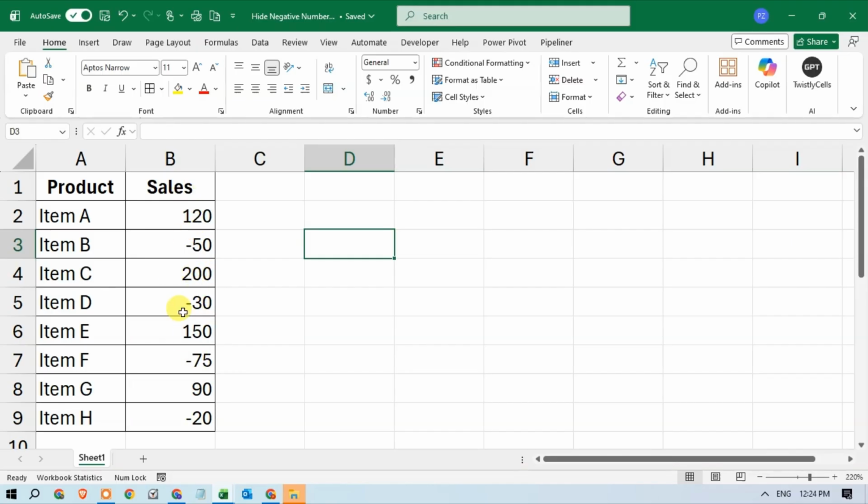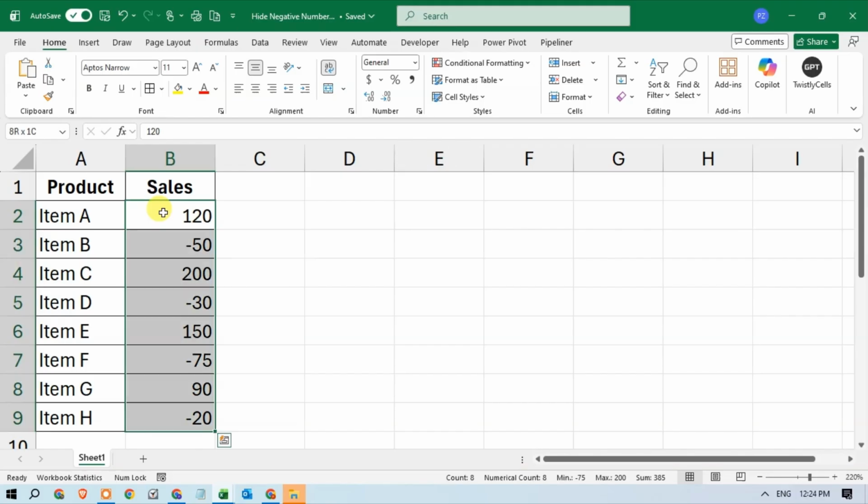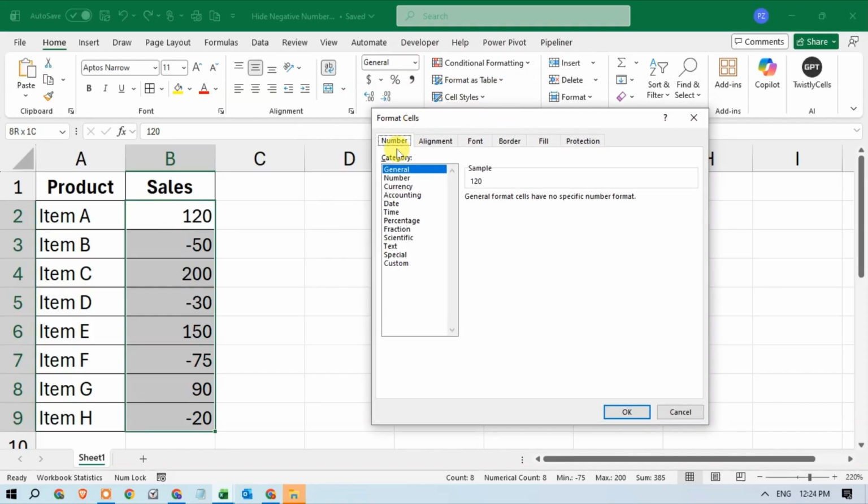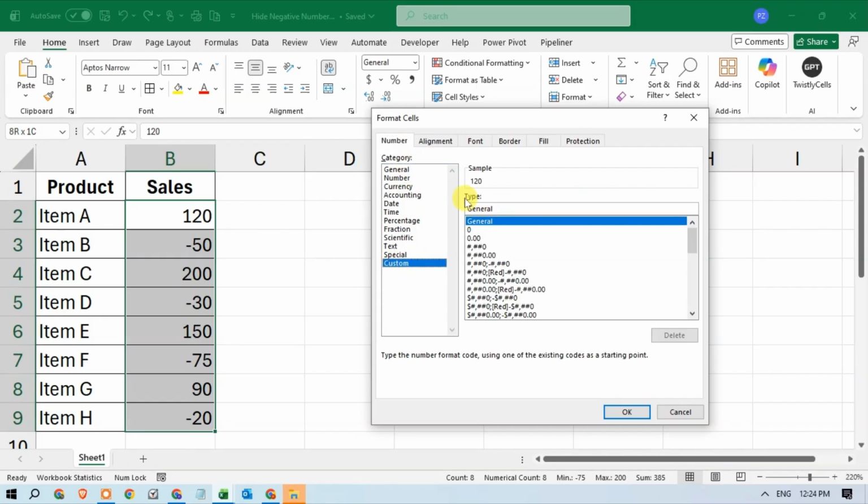First, select the entire column. Select the first cell, then use the shortcut key Shift Control Down Arrow to select the entire column. Then press Control 1 to open the Format Cells dialog box. In the Number tab, in Category, click on the Custom option, and in Type, remove the word General.